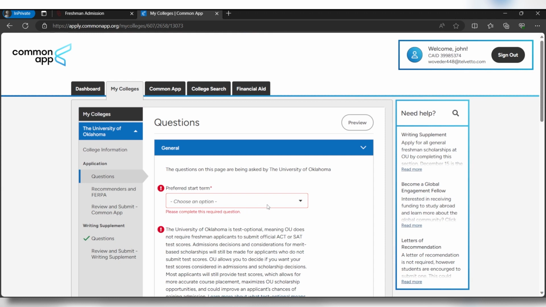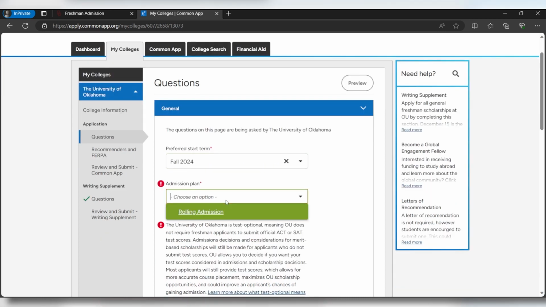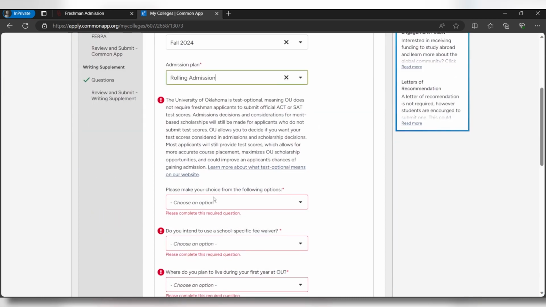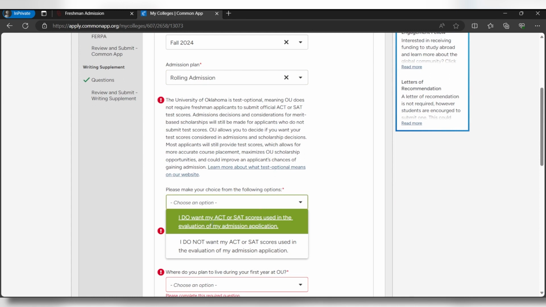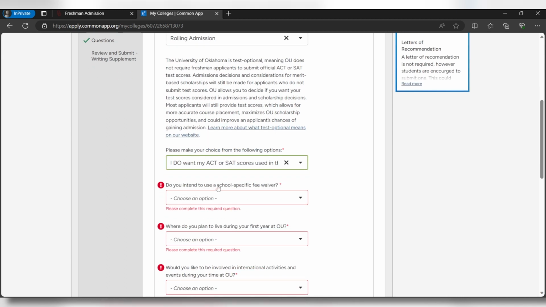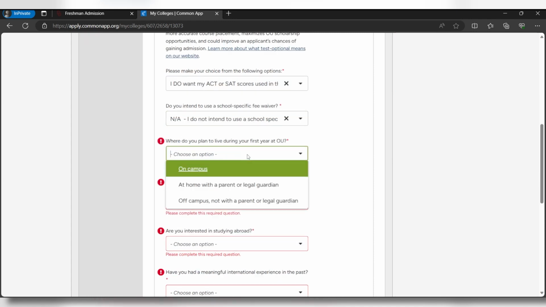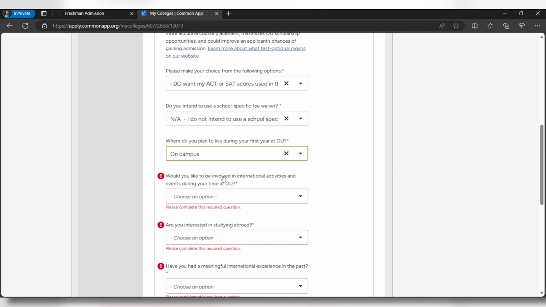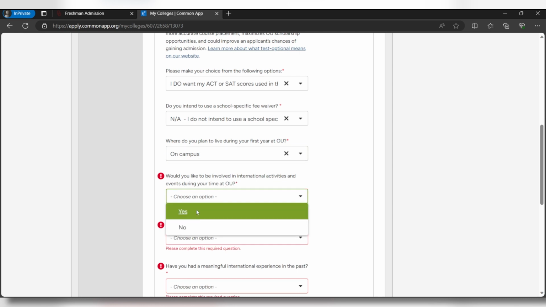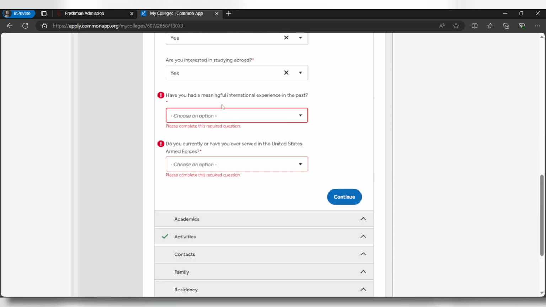We have general questions. Preferred start term. Let's choose fall 2024. Admission plan. Let's choose rolling admission. Please make your choice from the following options. I do want my ACT or SAT scores used in the evaluation of my admission application. Let's choose this one. Do you intend to use a school-specific fee waiver? Let's say no. Where do you plan to live during your first year at OU? Let's say on campus. Would you like to be involved in international activities and events during your time at OU? Let's say yes. Are you interested in studying abroad? Well, duh. Have you had a meaningful international experience in the past?